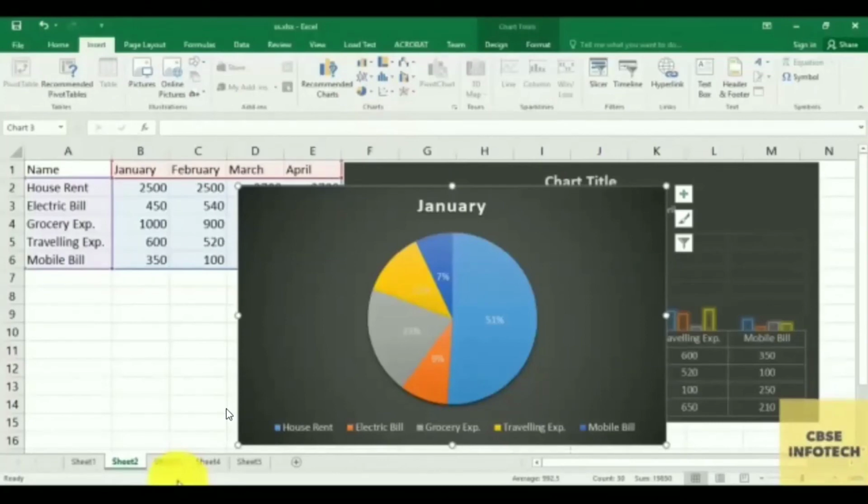So in Legends also, I hope you know, we have done it in previous classes, how we can select different colors for the different items. So here house rent is given blue color, electricity bill is given the rust color, grocery is given grayish color, traveling is given yellow color, and then we have mobile bill given light blue color. These are the colors that have been chosen.